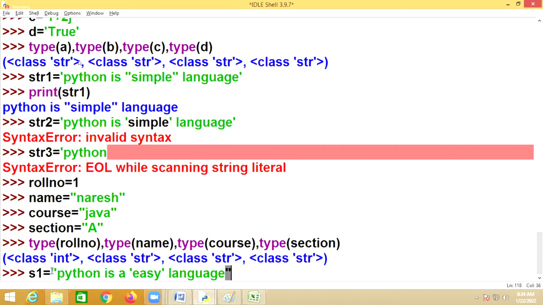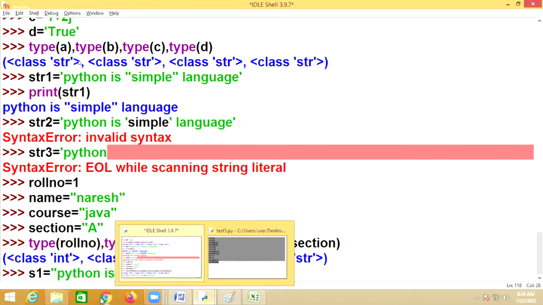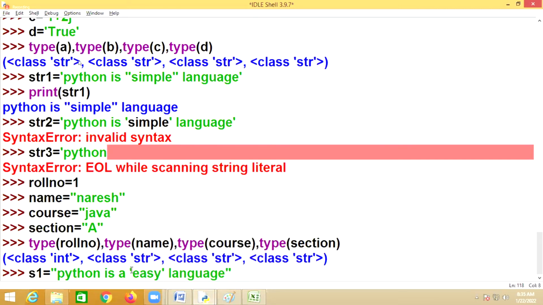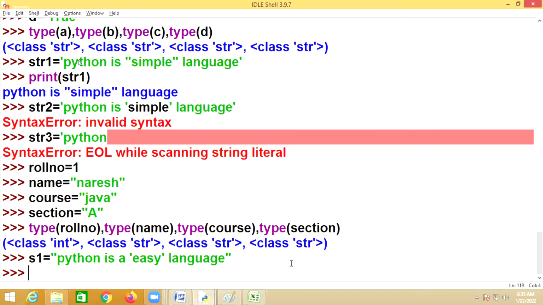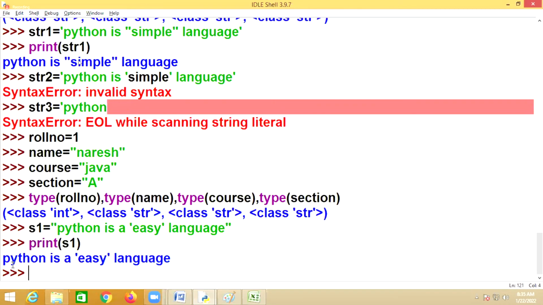But within the beginning of the string and the end of the string, I try to insert what here? Single quote. Within the double quotes, I try to insert which one here? Single quotes. But within single quotes, I cannot insert what? Single quotes. But within double quotes, I can insert what? Single quotes. Now print S1. What is the value of S1? Python is a, this is easy language.